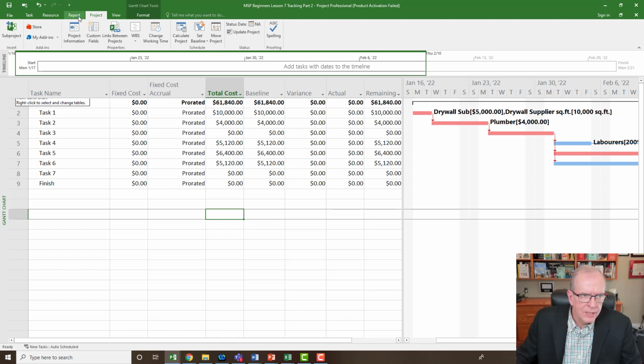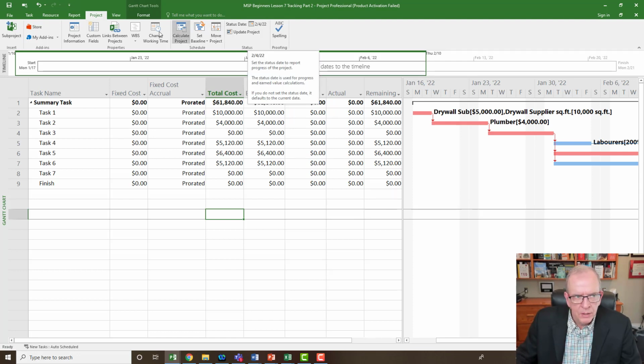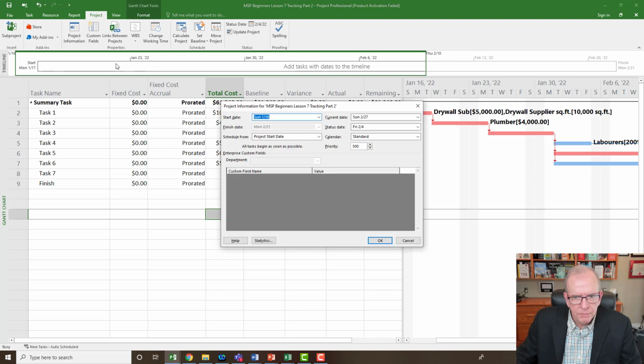I'm under the project tab, status date. Click on that, and I'm going to pick when I want to update the schedule to. I'm actually going to go a little bit back in time from where I am now. Let's go February 4th. So I pick February 4th, click OK, and nothing happens, except I do see February 4th, 2022 up here. And if I went to my project information box, I would see February 4th here as well.